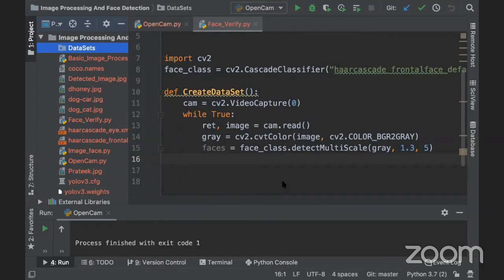So what I'm doing here, I will detect my face. After detecting my face, I will crop my face first, and store it in a particular location, right? Here I have faces. I will get multiple faces. After capturing multiple faces, I will crop this face, right? So how can we crop this face? Let's see.